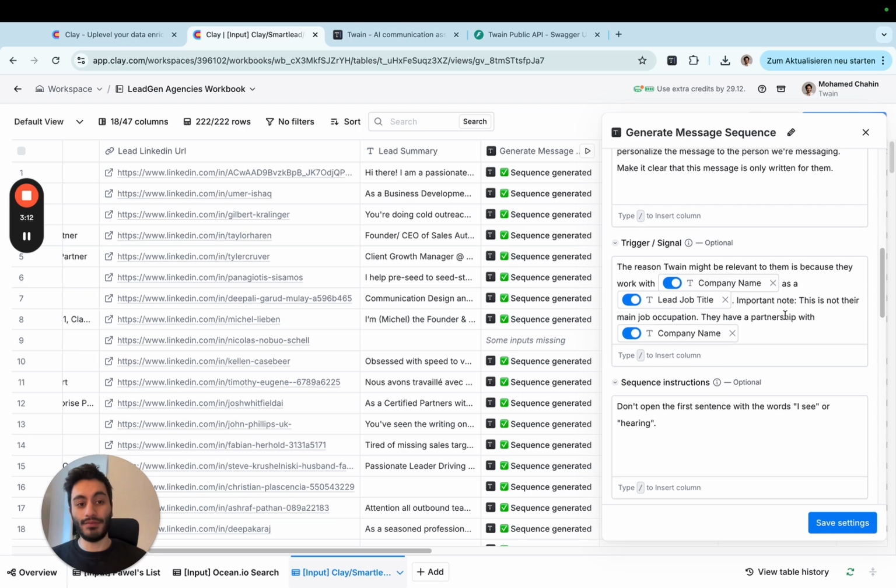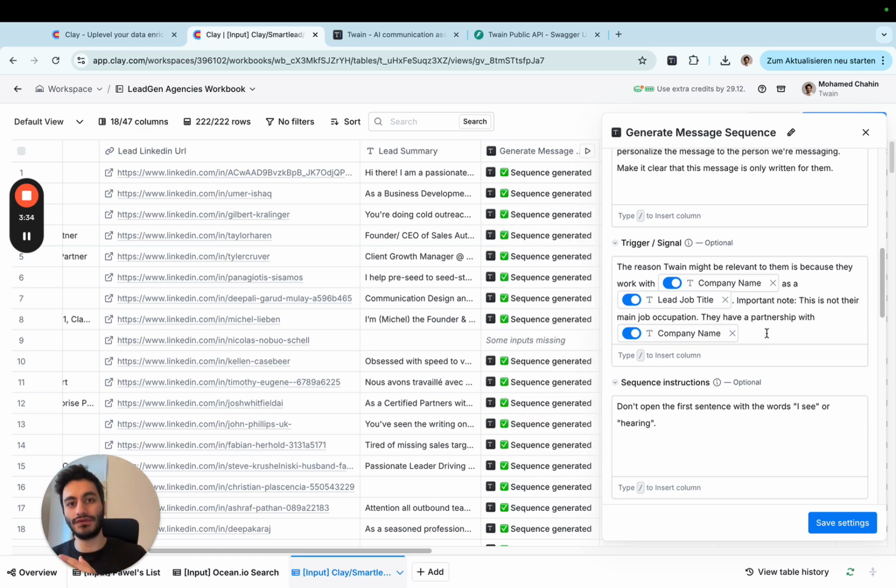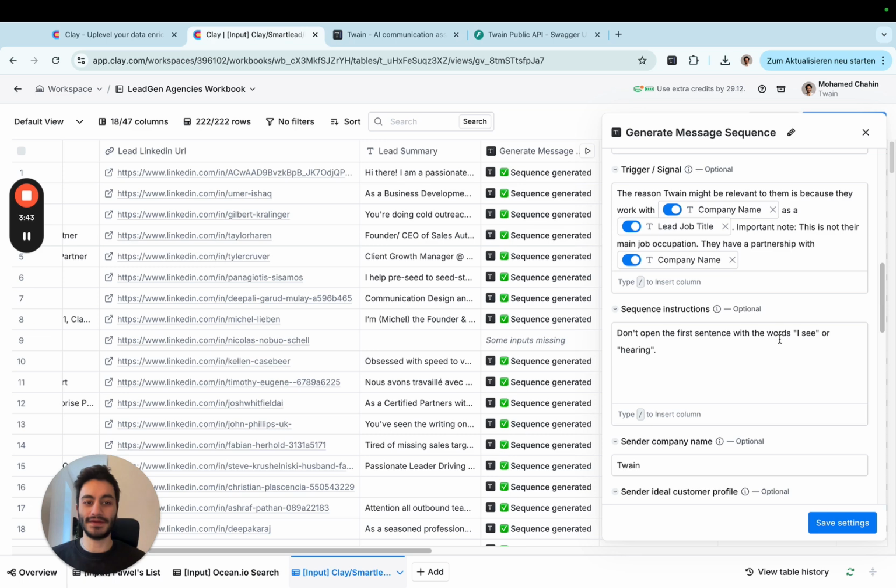And then I'm adding important note because I myself preemptively noticed, oh, it might be that this could be misunderstood as their primary job. So this is not their main job occupation. They have a partnership with company name. So I'm giving some extra instructions to make sure that Twain knows, oh no, you should not mention that they are working as a partner at Clay, as an example.